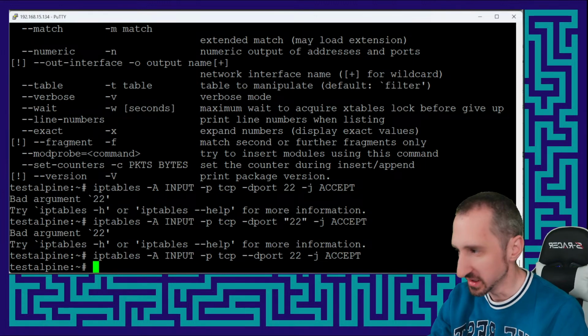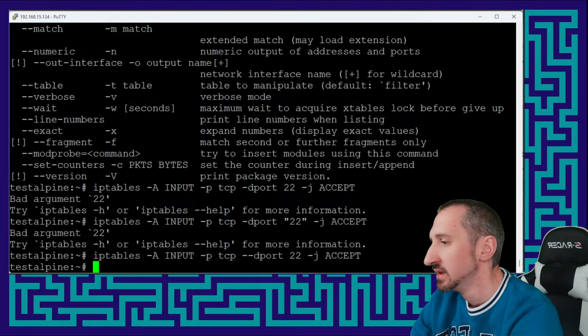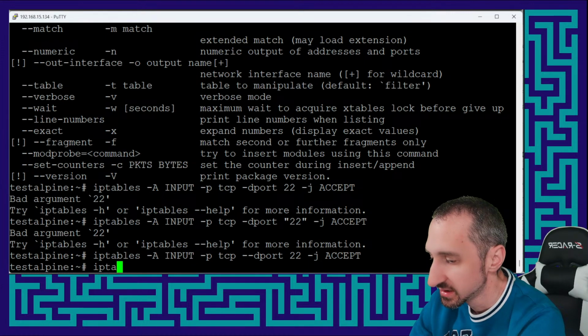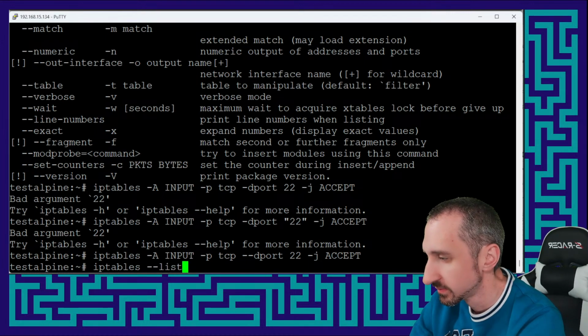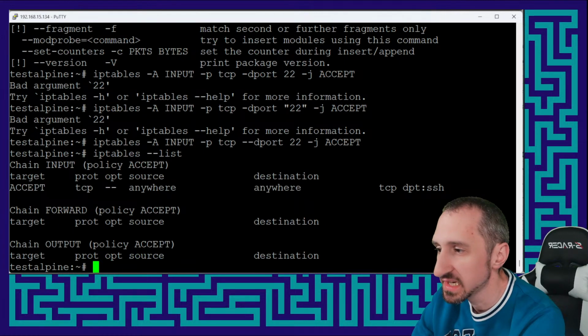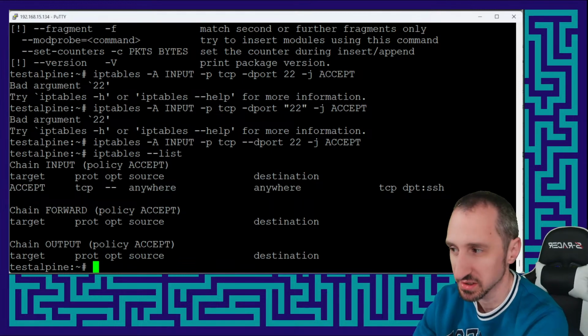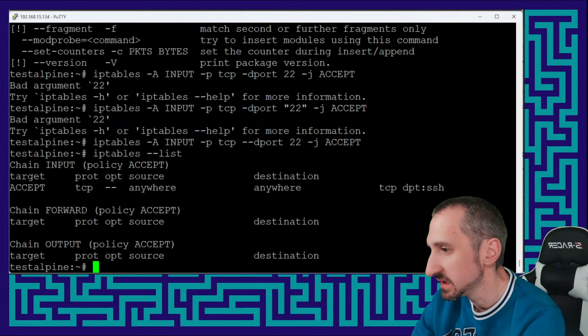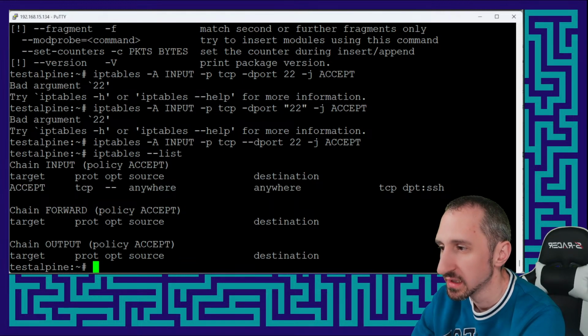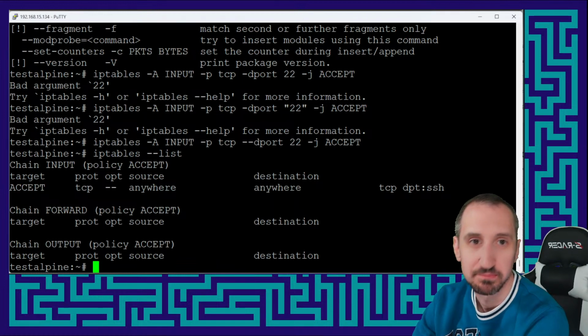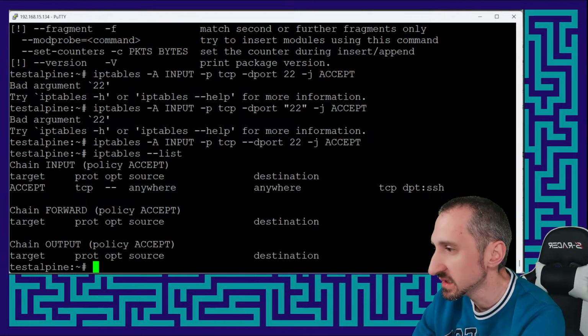Sanity check confirmed, it's there. So now if we do iptables --list with two dashes, we do see that the target is accept, the protocol is TCP, no options, the source can come from anywhere, the destination can be anywhere, although generally the destination is going to be the local machine. And it's TCP for the service SSH. So that's how we read it, and now we're allowing it through.